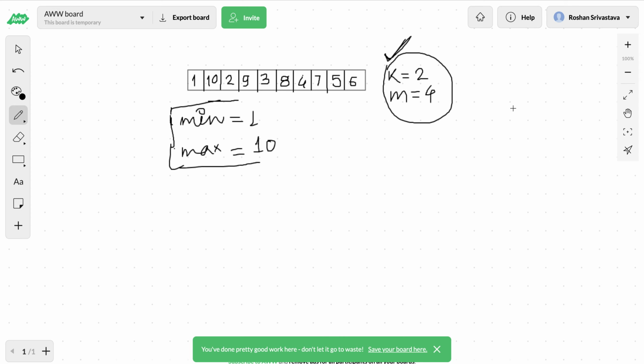Now let's talk about the possibility, the part that we were saying. Whenever it is possible to make the given number of bouquets, the answer would always lie in this range. So let's first talk about the case when it is not possible. It is only not possible when the number of flowers in this array is less than the number of flowers that we need.